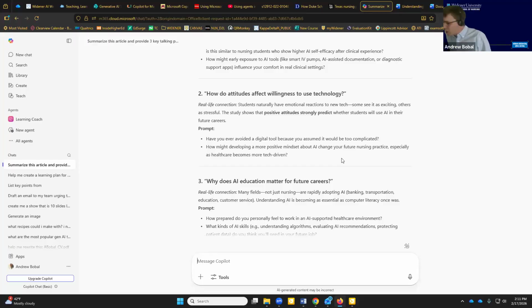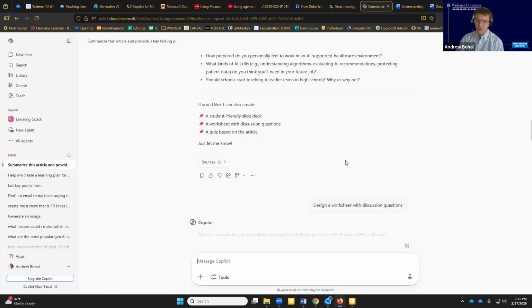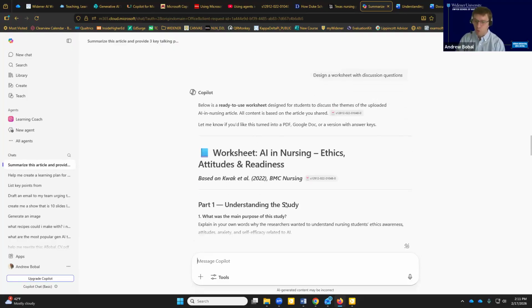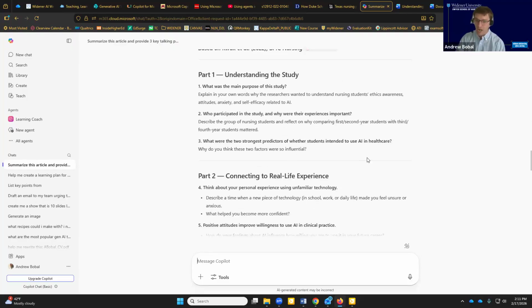So not only can you take something that already exists, but again, it allows you to build the learning around it, right? I was able to summarize it. I was able to get those key points. I took it a step further. I asked for a ready to use worksheet that I could use here. Now, obviously, here, this is a place where it can improve.